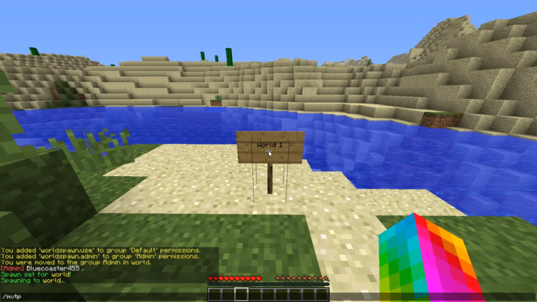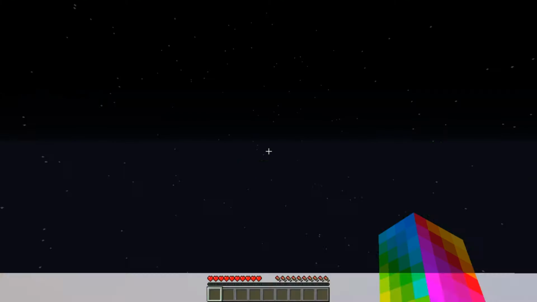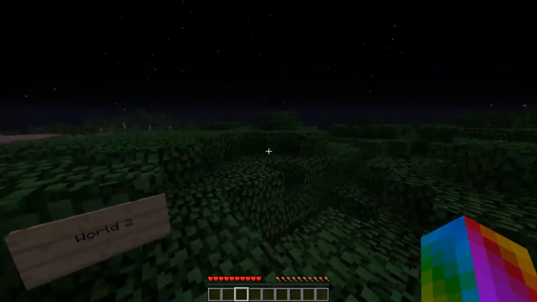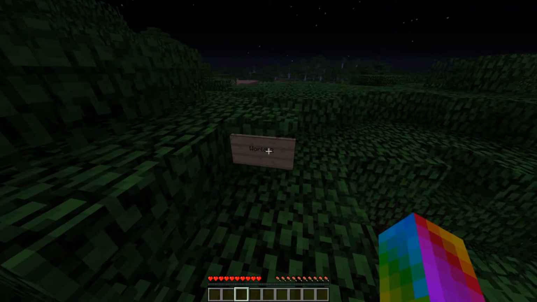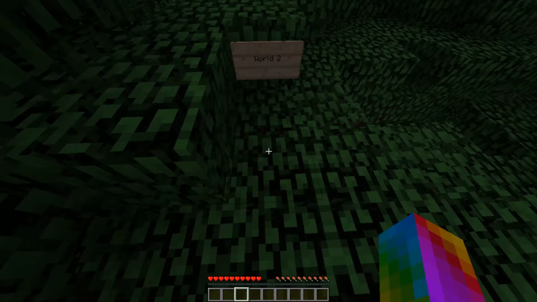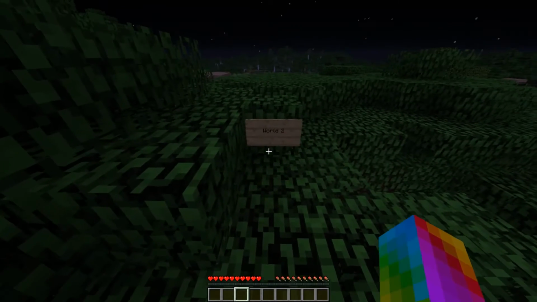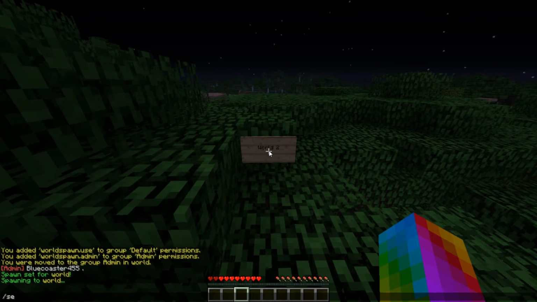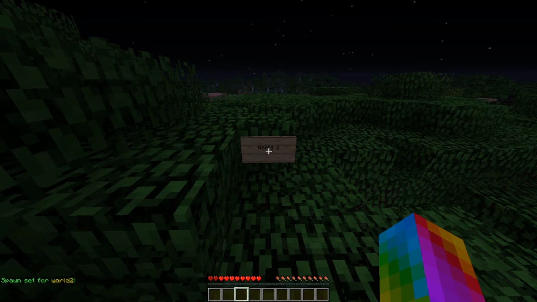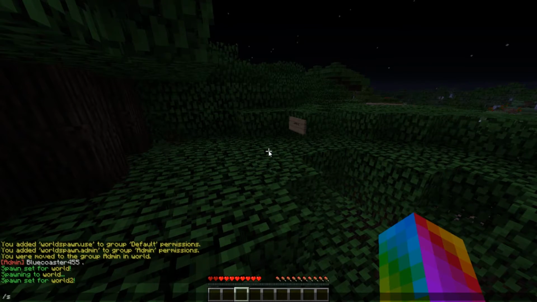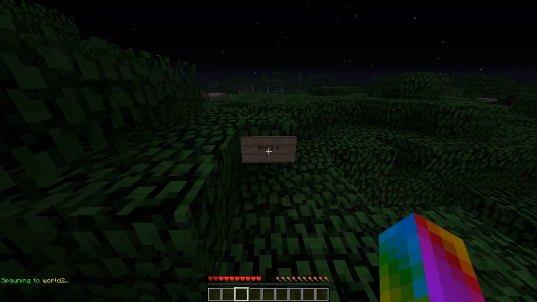Now if I go to the second world, which is called world 2, there on the trees, and I want to set a spawn for world 2, all I'm going to have to do is position myself and say /setspawn. There you go. Now the spawn is set for world 2. So whenever I go away, I do /spawn, and there you go. I spawn inside world 2.